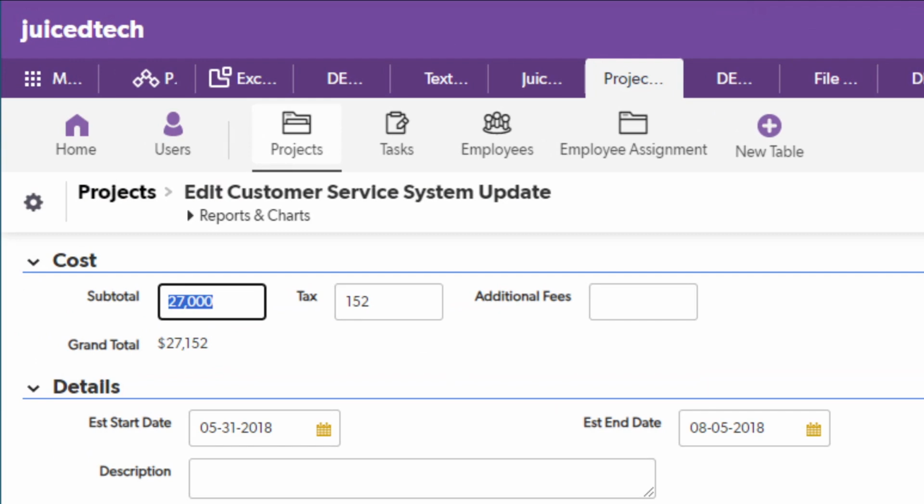Now we can see that the subtotal and tax fields are being summed into the grand total. If we enter a value into the additional fees field, we can see that that is also summed into the grand total.